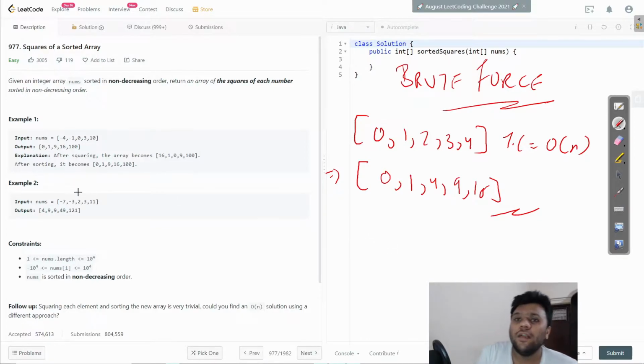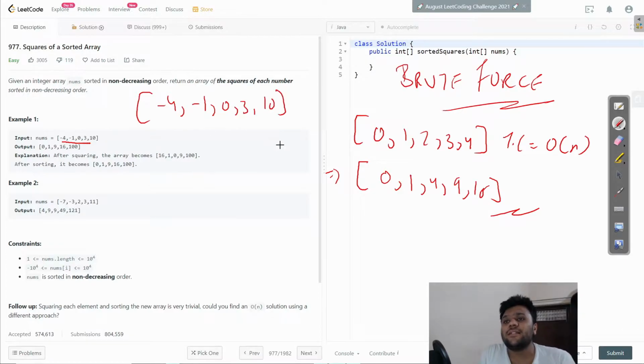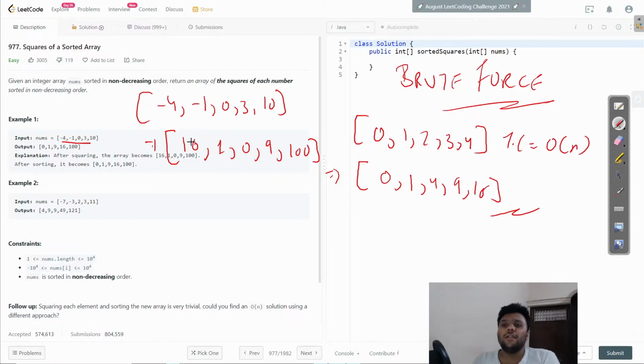Let's say we have something like this. You will say, dude, this is in non-decreasing order as well. I say it is, but when you square this, you will find something like this: 16 1 0 9 and 100. So you will say this doesn't make sense, because 1 has to come first and 0 has to be at the first index. So how do we do it?